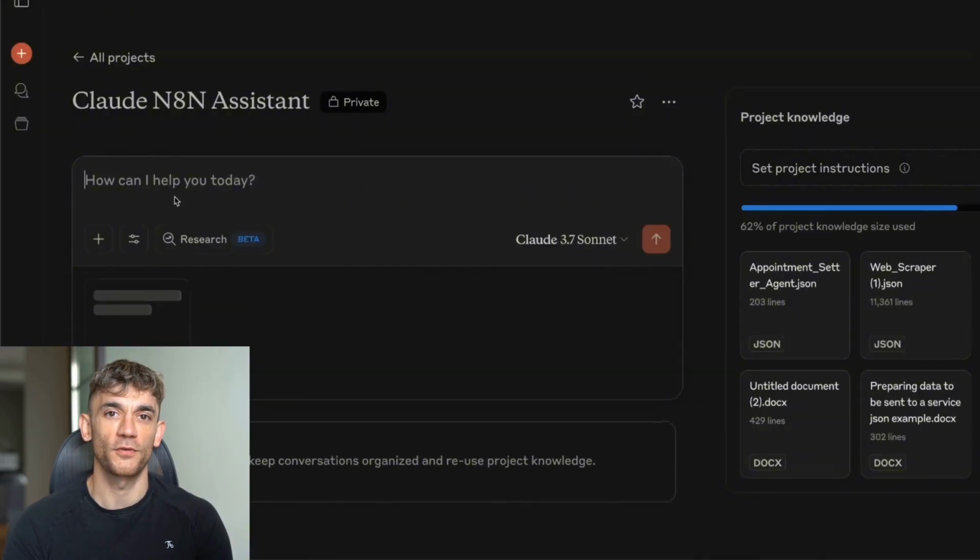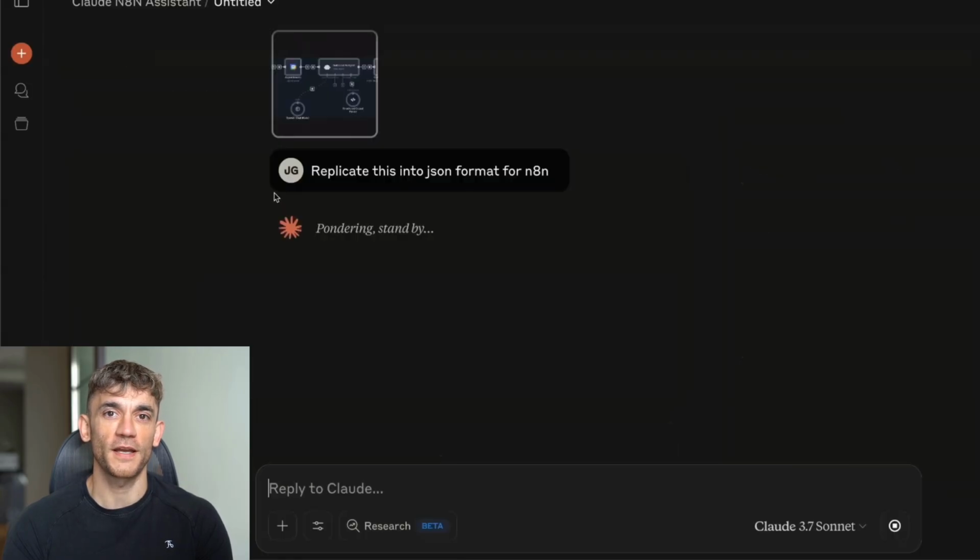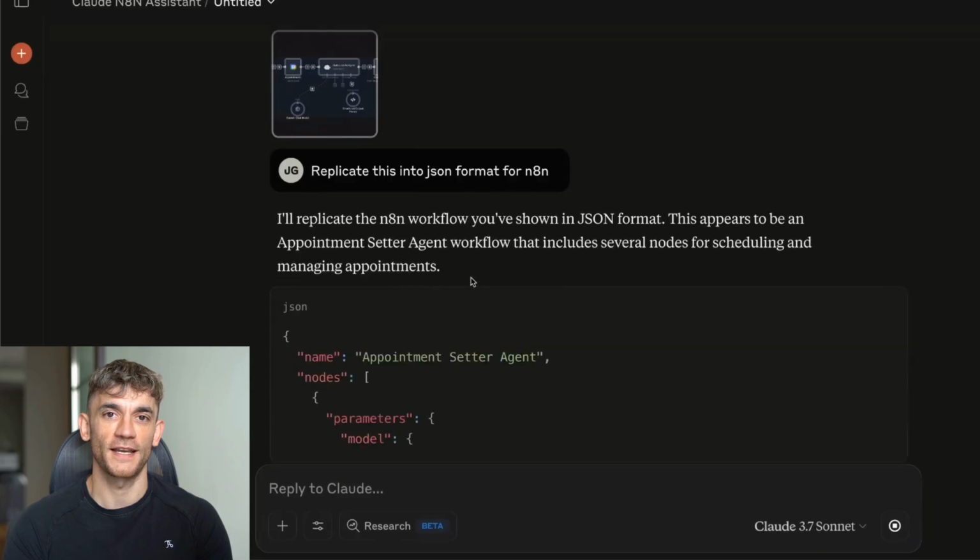All right, now if we go back inside here and let's say we want to replicate this particular agent, we can just take a screenshot of any N8N workflow that we want to replicate. Then we go back into Claude, and using the project and the project knowledge we set up, we paste in that screenshot and say, replicate this into a JSON format for N8N.